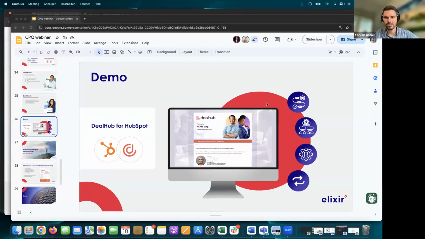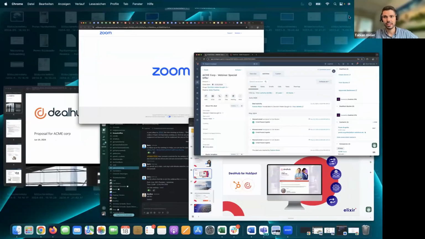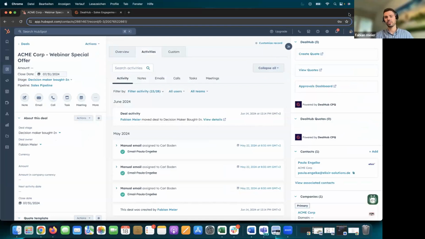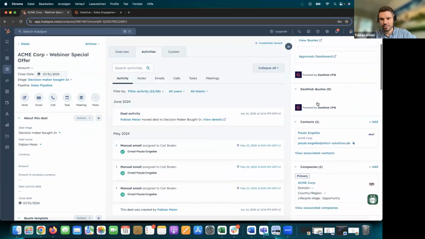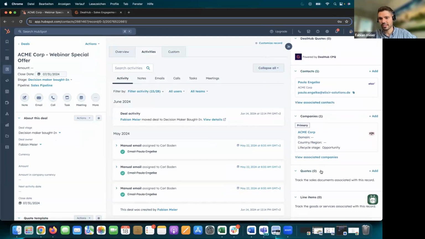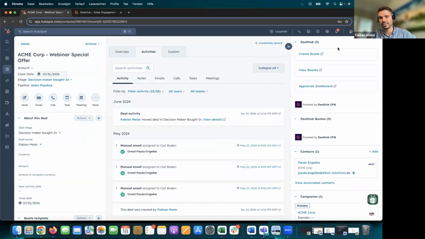You saw already a glimpse of what we are capable of doing with HubSpot quoting. And I now want to give you a first taste of how DealHub looks and how it differs from the HubSpot quoting. And you see here now, I'm also starting at the same position as Carl did in a deal in HubSpot. And instead of using the HubSpot standard functionality, using the quoting tool here, I have it as a CRM card implemented in the deal.